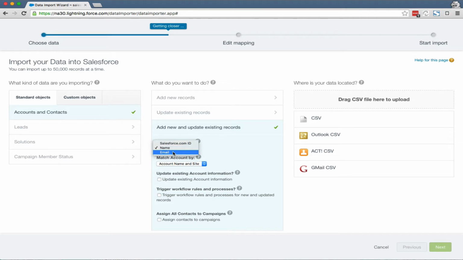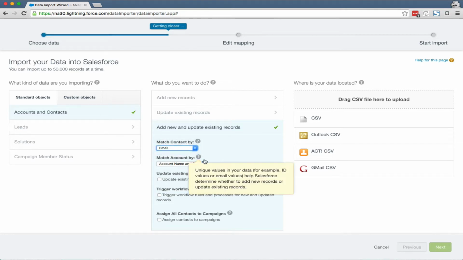We're going to match contact by email. And then we're going to match account by account name and account site. Now account site will store the source's unique row identifier. This will help us as we're uploading new records and updating existing. Okay, and then we're going to update existing account information.